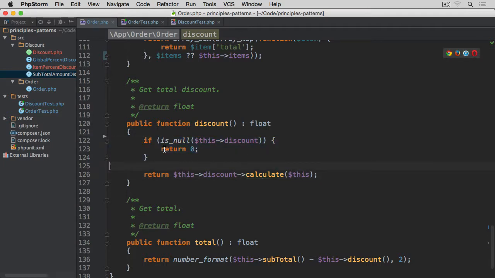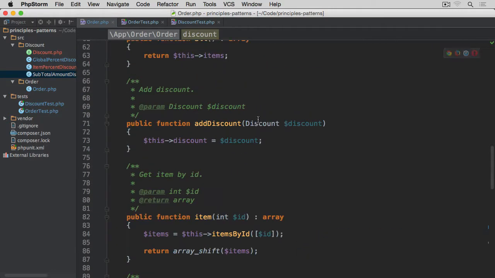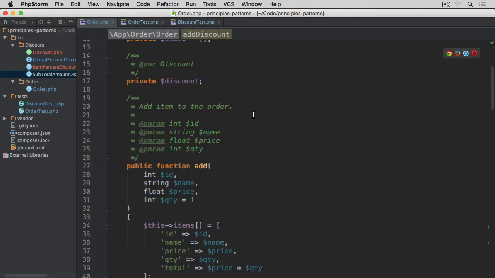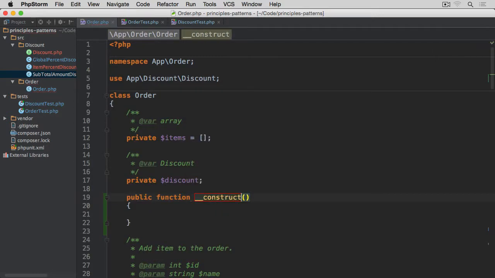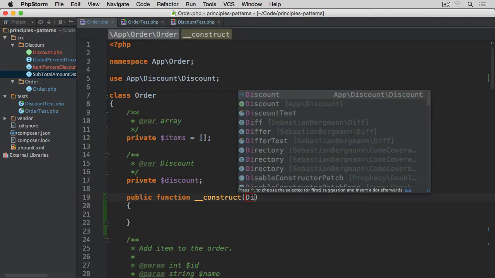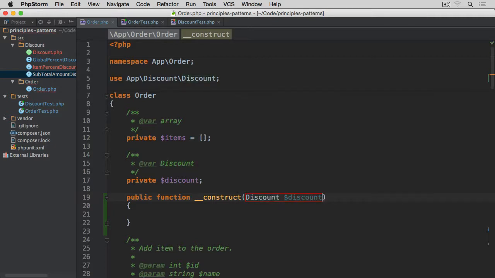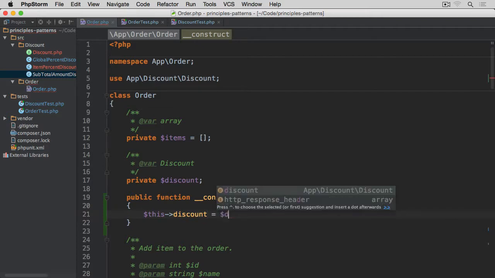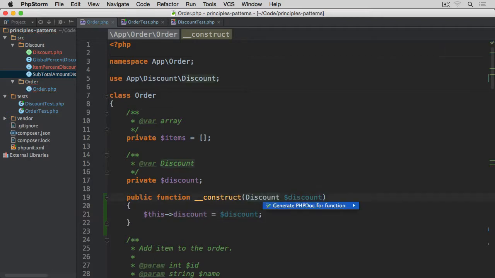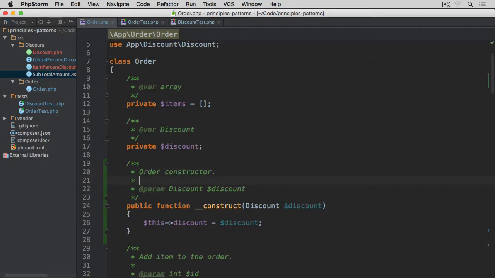Now that we can actually inject any instance of the class that implements the discount interface, we could probably do the same with the constructor. So let's create a constructor to which we are going to inject an instance of the discount as well. So discount, and now we are going to associate it with the discount property. So this discount equals discount. And let's add some doc blocks here as well. There we go. It takes discount as an argument.